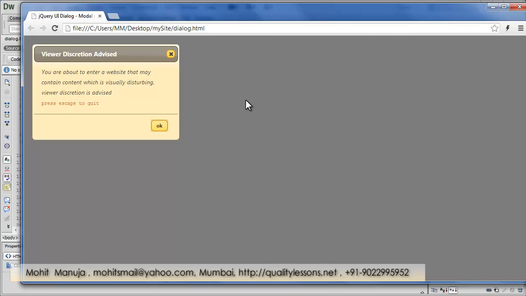Now, this one has a theme applied. This one has a lot of additional optional parameters applied to it. This dialog box actually closes on the press of the escape key. It will also close if you hit the close button here on the top right corner, and it will also close once you click on this OK button. So this all was made possible through additional optional parameters, and we'll look at that in a moment.